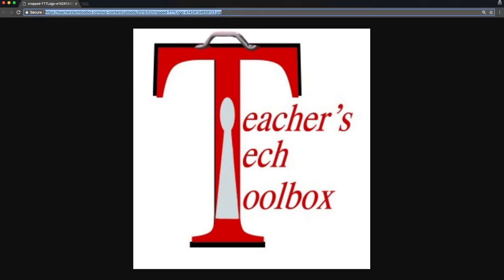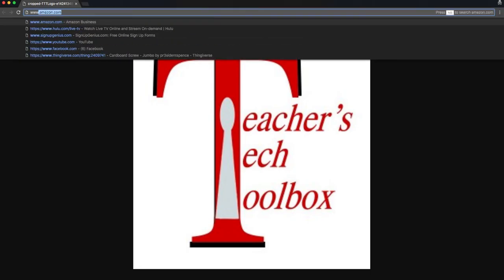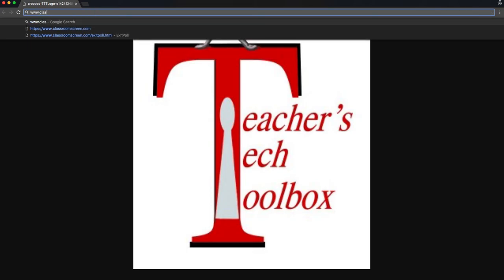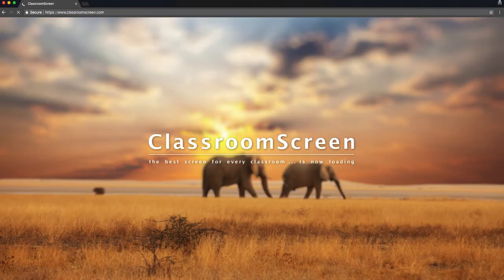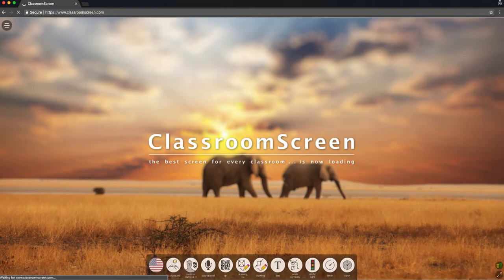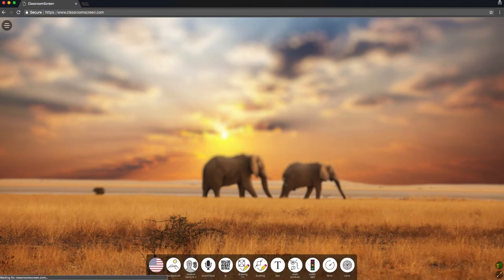So in the address bar, we're going to go to classroomscreen.com. Okay, this is a free tool. There's no login or anything. Everything is just local right on the web browser here for your device. So up here in the top left corner, I'm just going to do a quick tour, let you play with it on your own and see what you think about it.